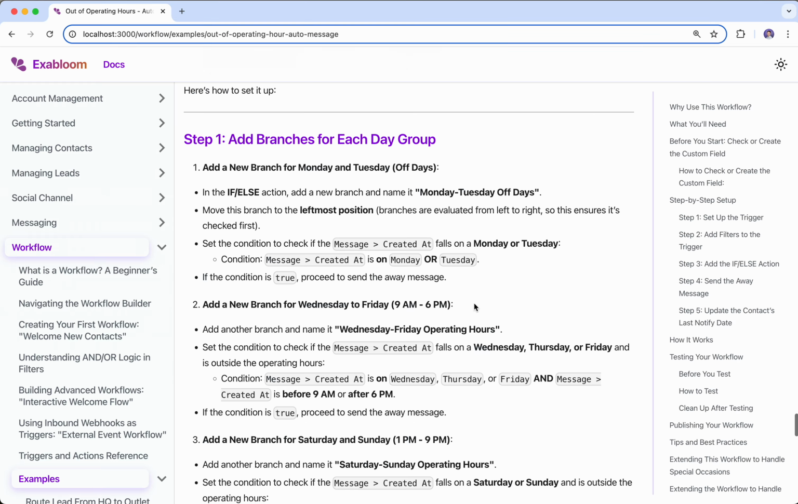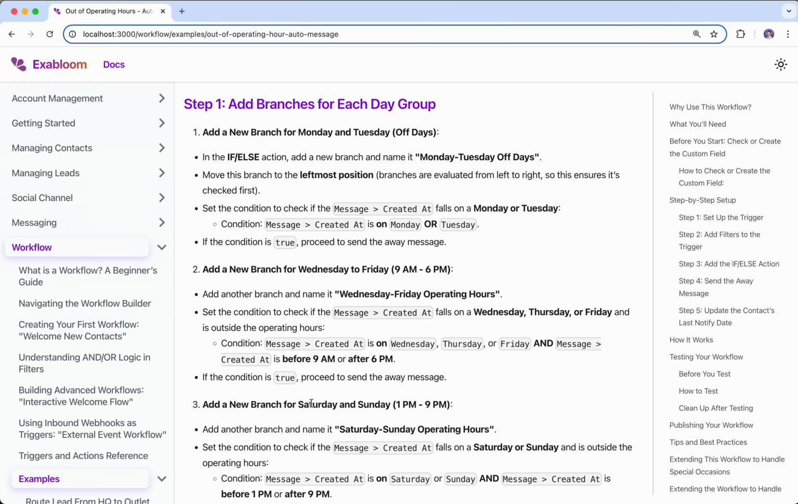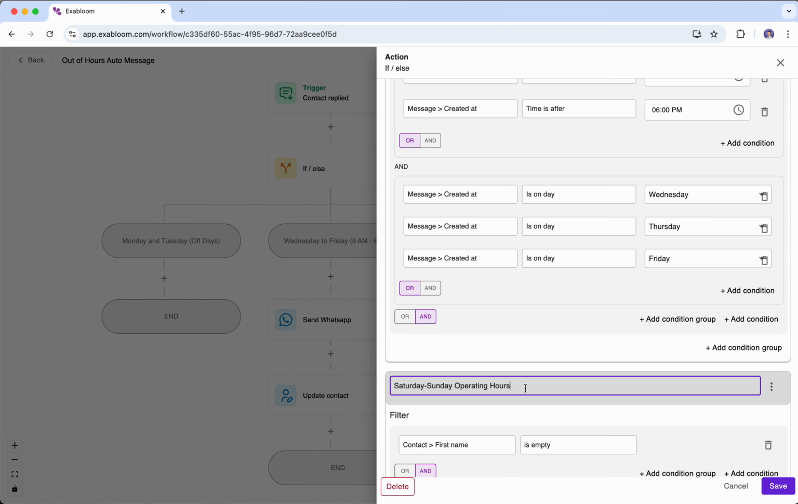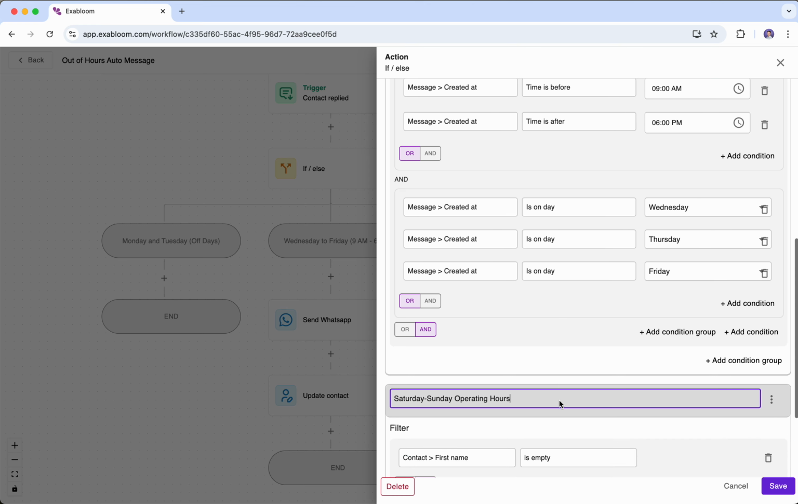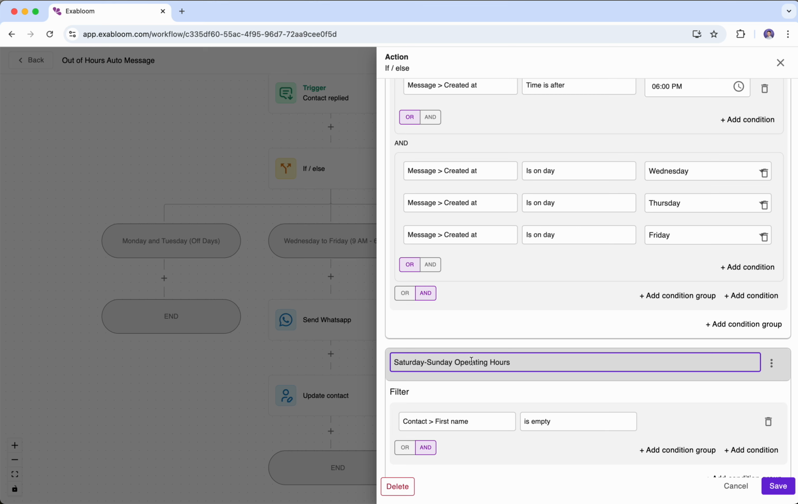Let's just copy and paste from here. This is a branch name. The branch name, I'm going to call it Saturday, Sunday operating hours. Okay, let me just leave it as it is. Maybe make it a bit clearer. Saturday, Sunday, 1 p.m. to 9 p.m.